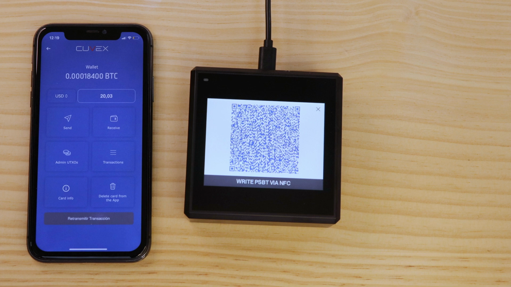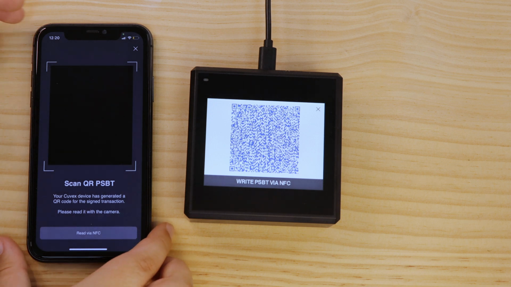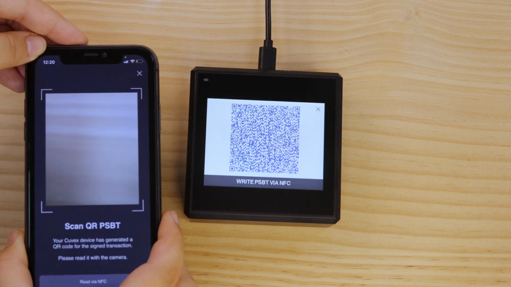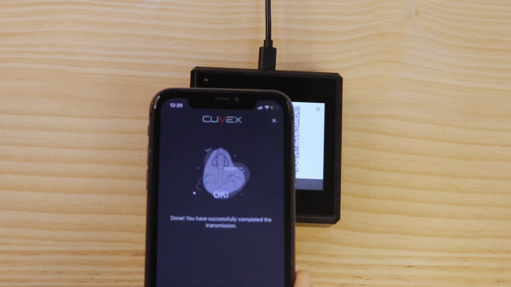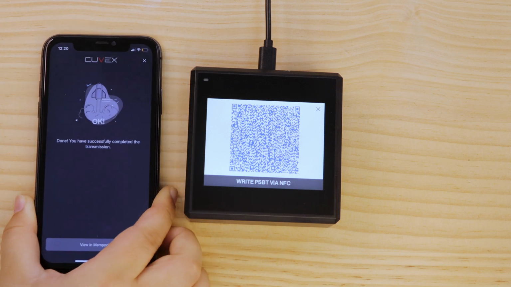Step 4. Transmit the signed transaction. You have 2 options. With a QR code. On the device, display the QR code of the signed transaction. In the app, click Broadcast Transaction and scan the QR. Done. The transaction has been sent to the network.